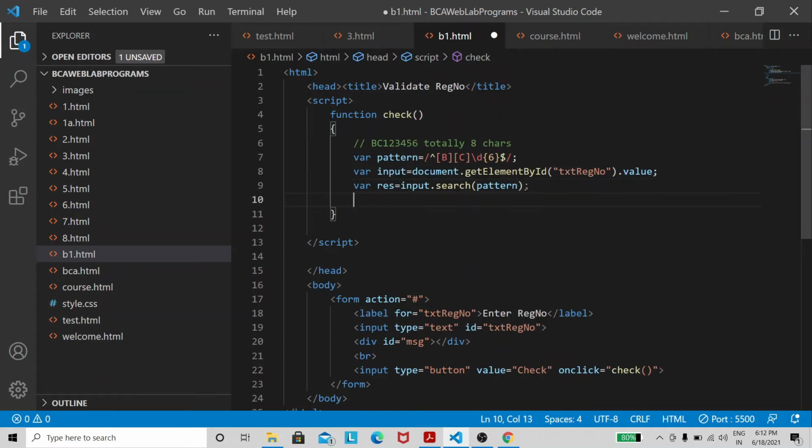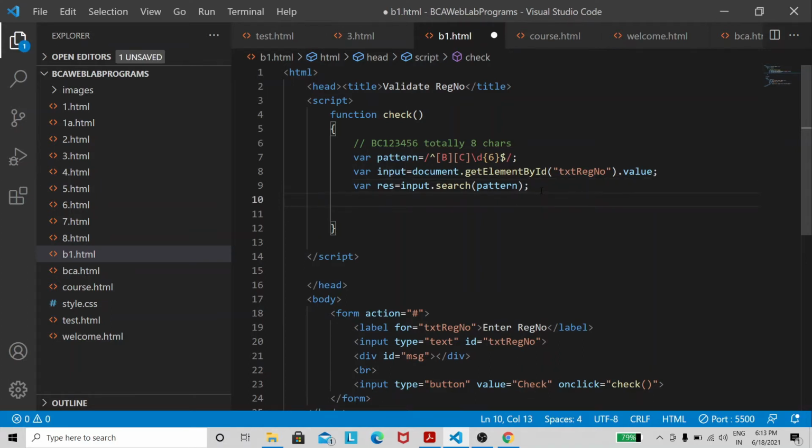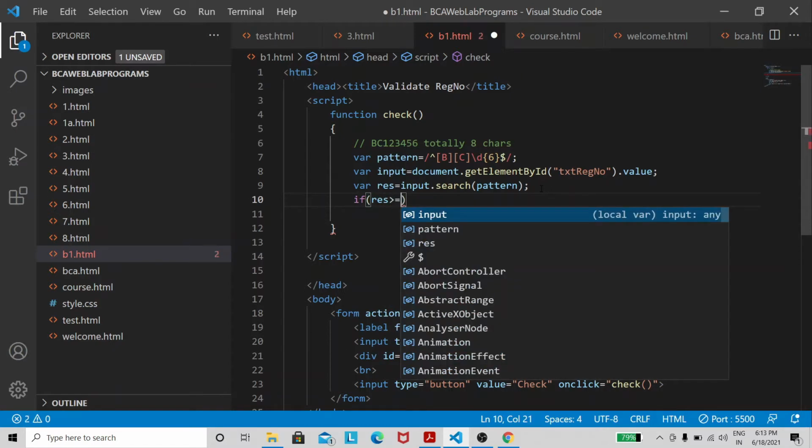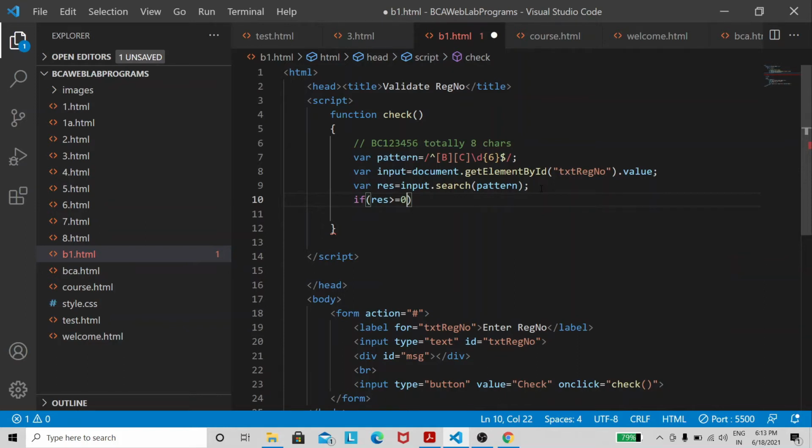Now the search method will check whether the input contains this pattern. If it contains it, it is going to return the index of the first matched character. In this case, the first matched character index would be 0. If I get a value 0, it means that the input is correct. Otherwise, input is wrong. So if result is greater than or equal to 0, I can just say equal to 0, but it's okay.